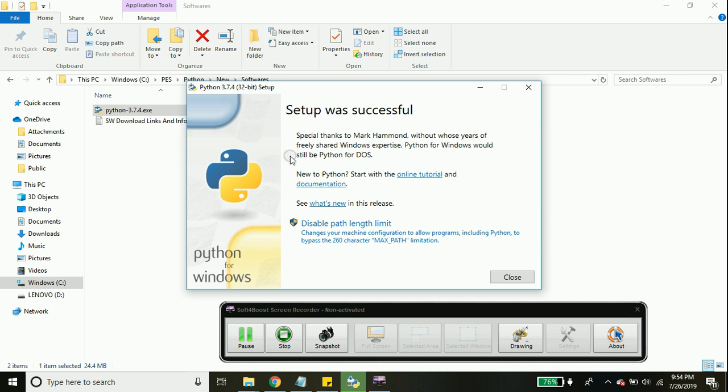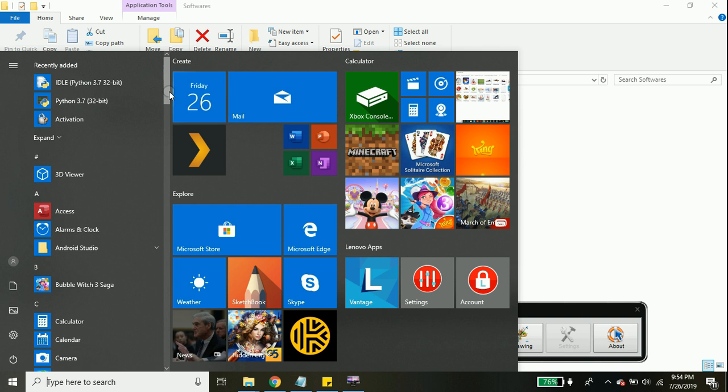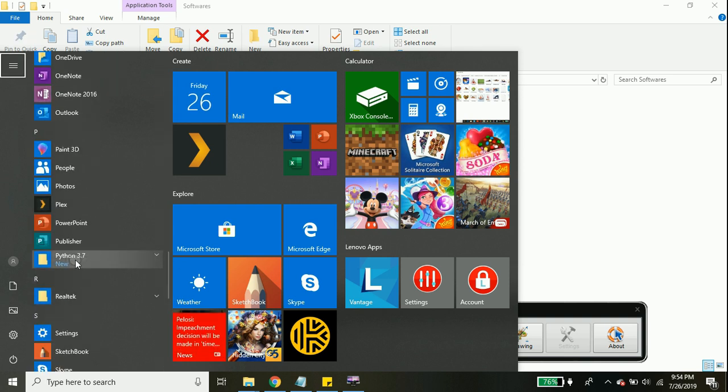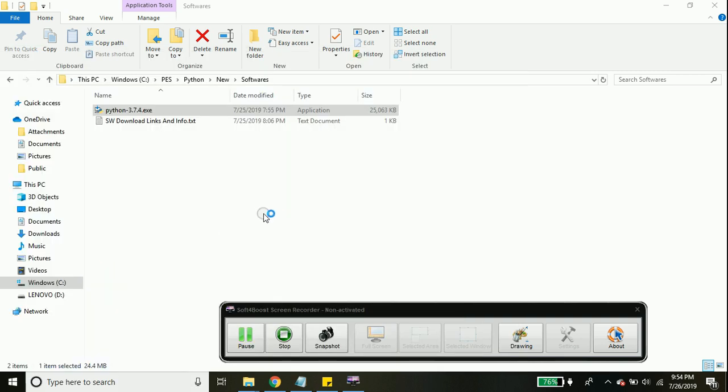So once Python is installed successfully, you will see the message setup was successful. Now we can close the window. We can go to start and drop down the applications and see there is a Python 3.7 created. If I expand it, I can see the different components: the idle, the shell script, and the manual documents. I can use the idle for writing the Python programming language.